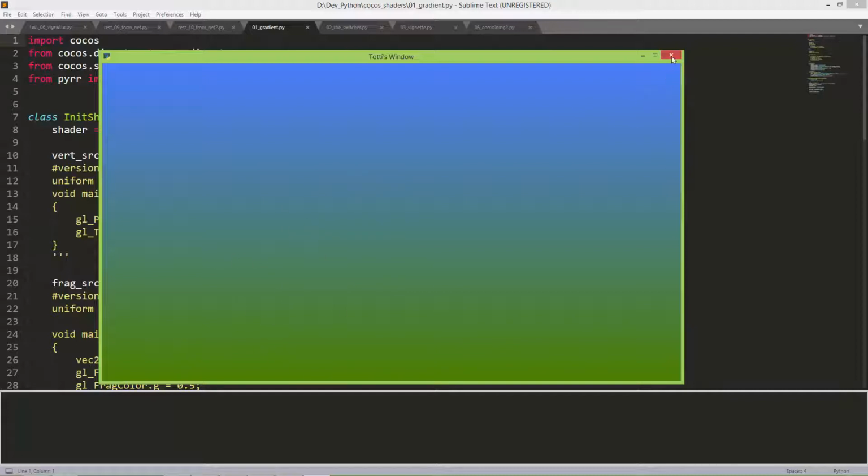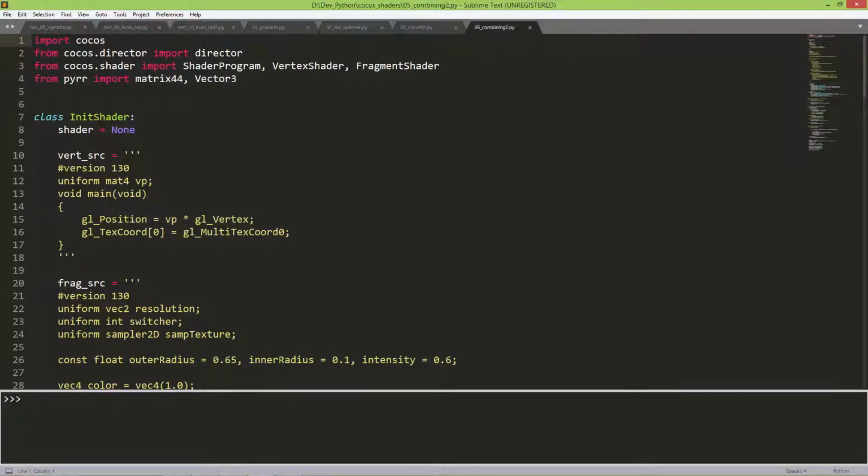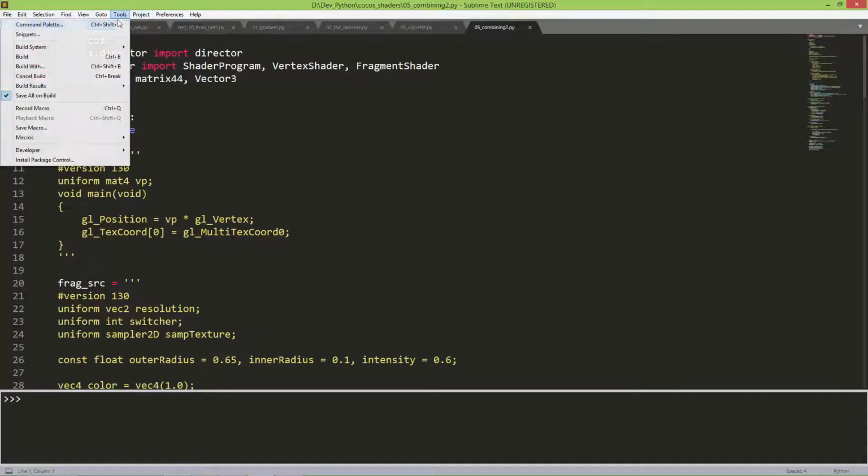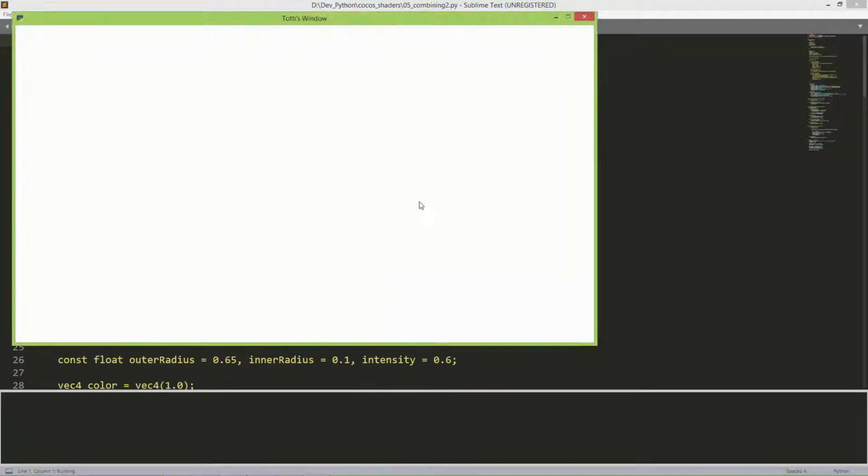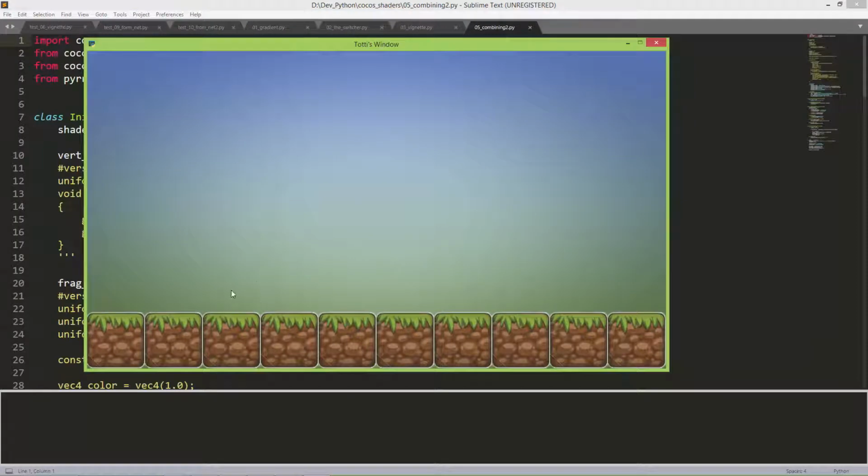So here in this file I just combined the vignette with the linear gradient. I'm going to show you this. To the background two shaders are applied. One is this vignetting, and the second is this gradient from blue to this red, and to this ground just a pass-through shader is applied. So you can create some nice effects.